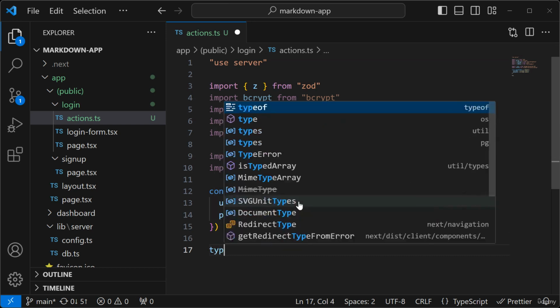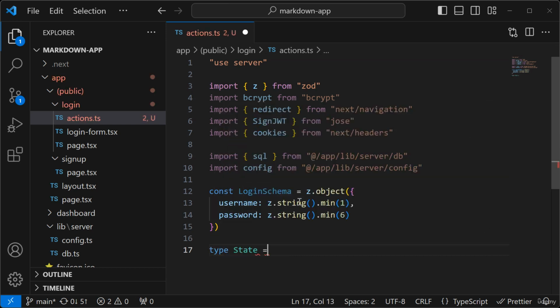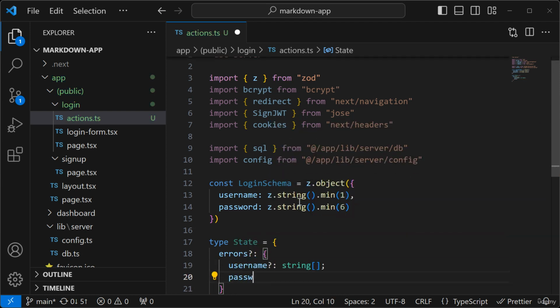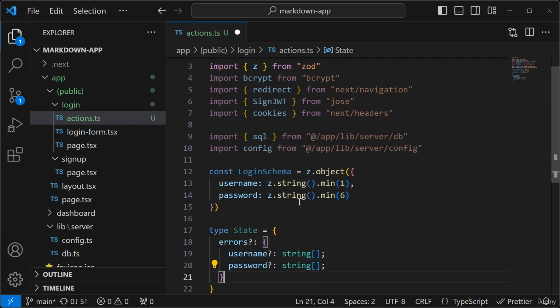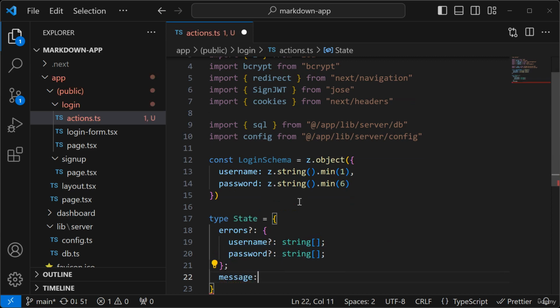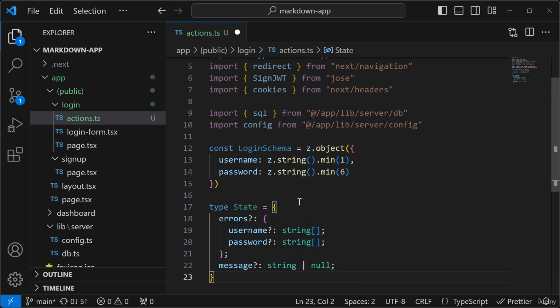Okay, and I'm going to add a type here for our form state. So the form state is going to have an optional errors property here, and there are two fields, username and password. Right, so this will have a string array, and then also for the password, this will also have a string array, and we'll also have a message property, which will be of type string or null.